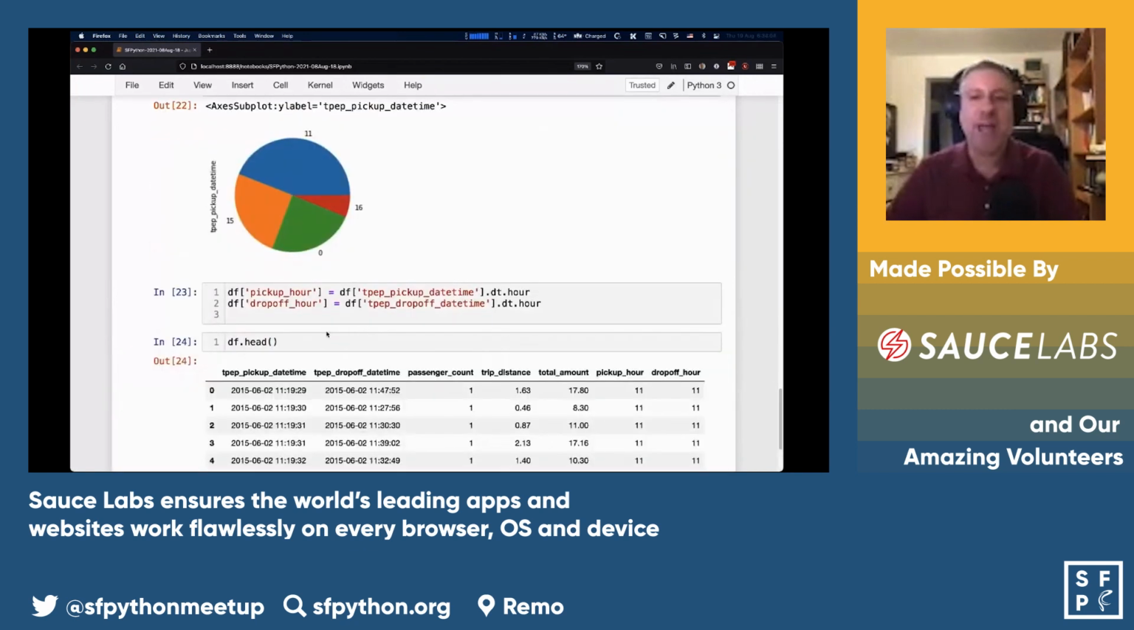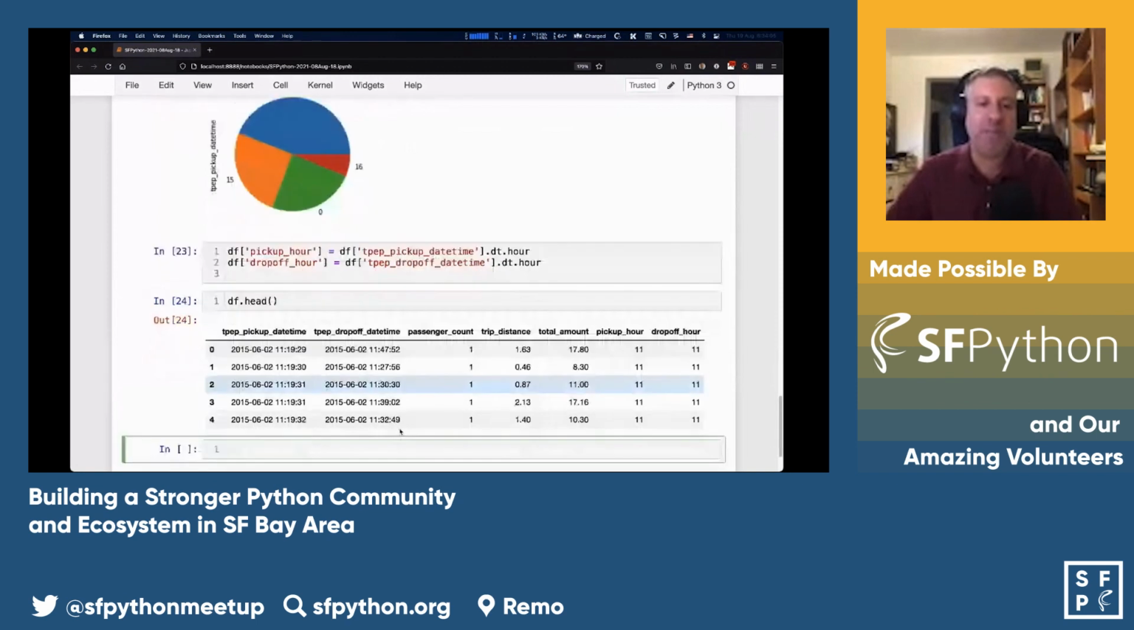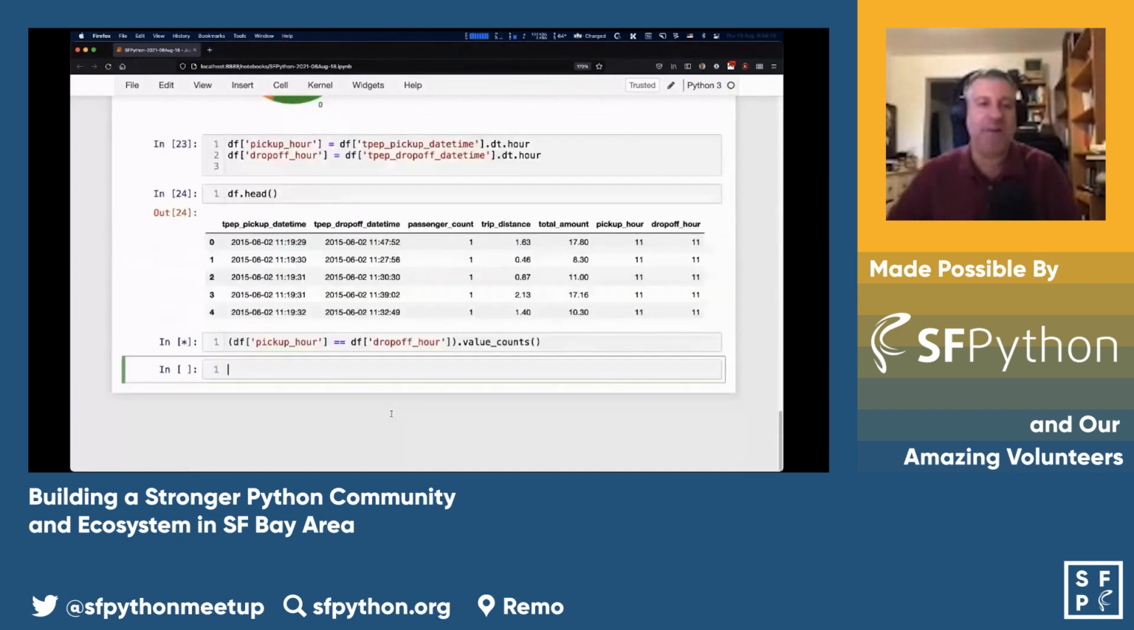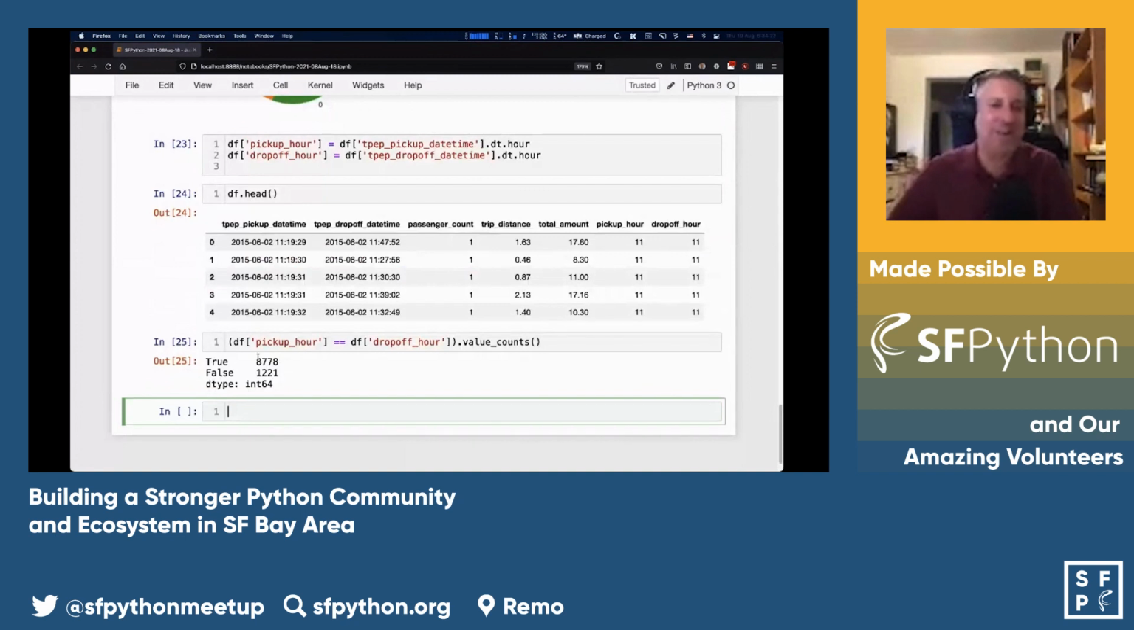And then I can find out how often the pickup hour and the drop-off hour were the same. Not the most fascinating thing to do, but I can say df of pickup hour equals df of drop-off hour, and that's going to give me a series. And I can just do a value counts on that. I can find out how often they were picked up and dropped off at the same hour. The answer is, what would this look like? 80%, 90% is going to be the same. Again, not the most fascinating thing, but it works.